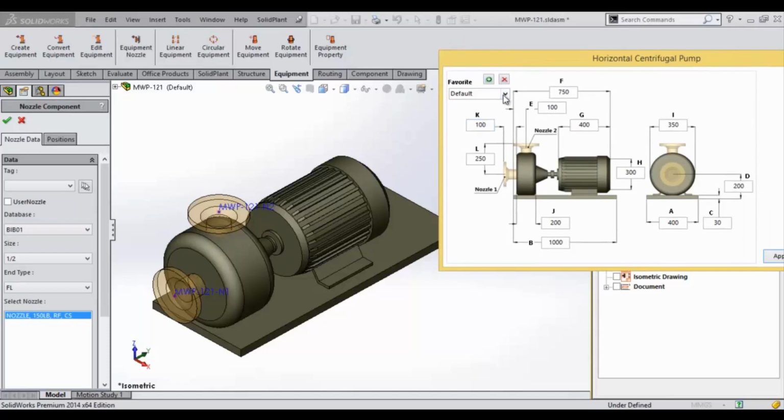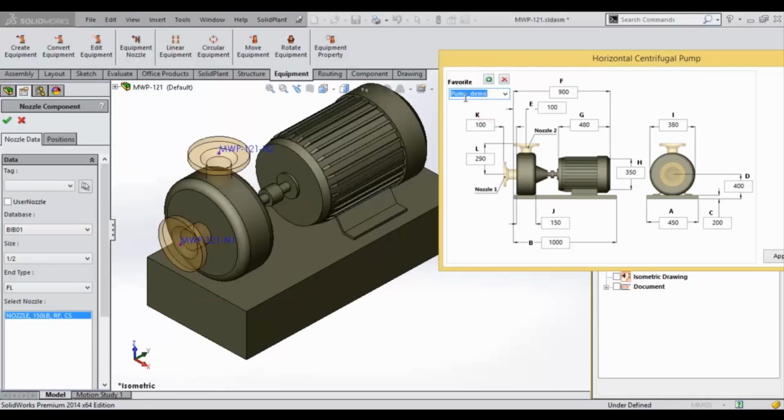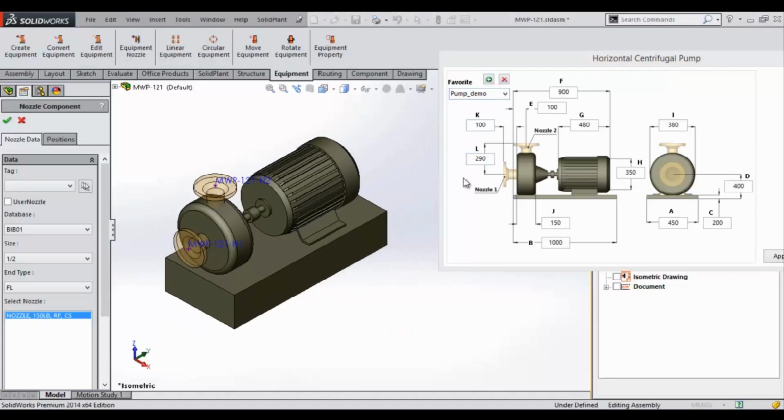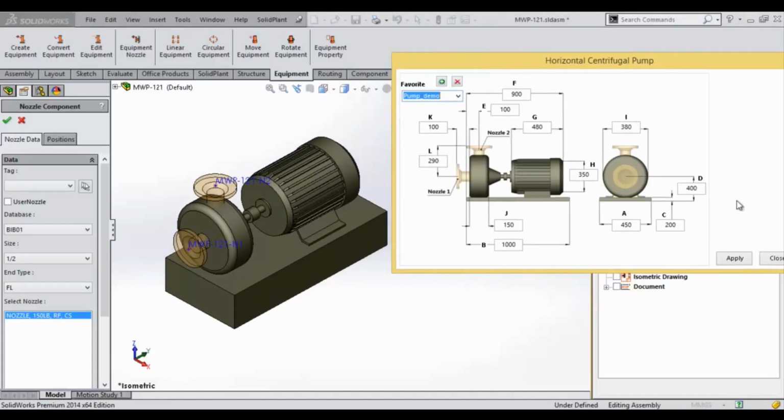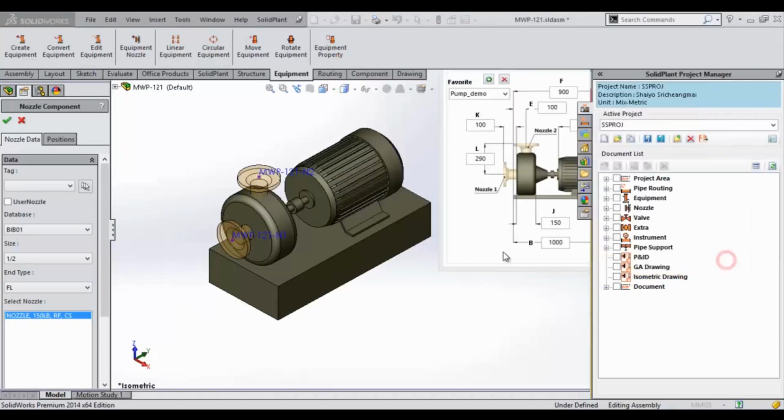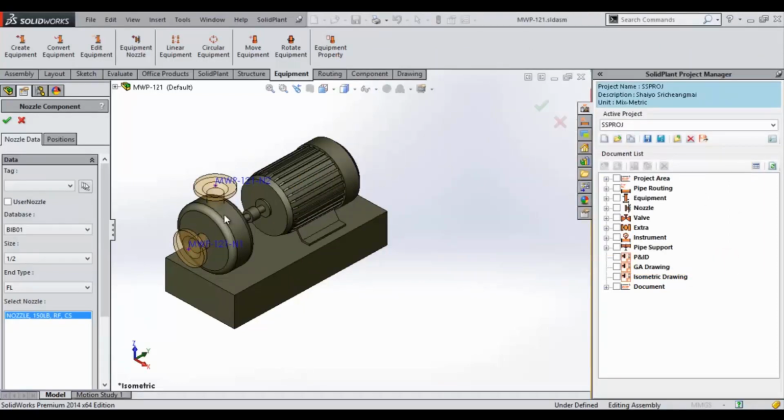Now we also have favorites, and in fact I've saved out the dimensions for this pump previously, and I will simply select that, and all at once you will see the pump in the 3D graphic window rebuild to our dimensions, as well as all the dimensions updating in our definition window. I simply close that out, and here you see we have our pump open.